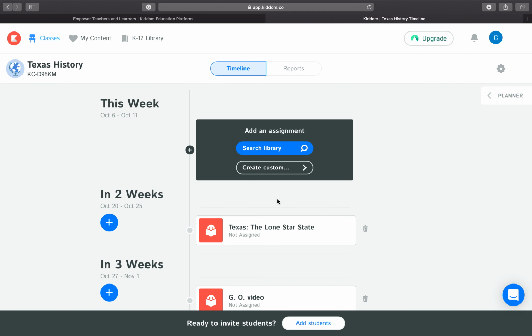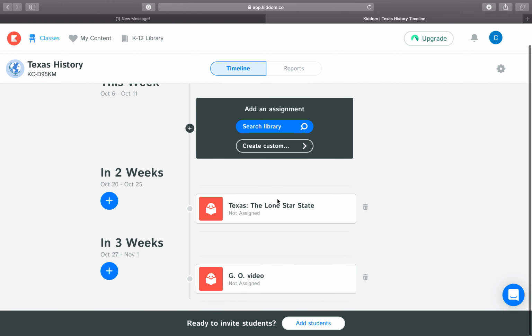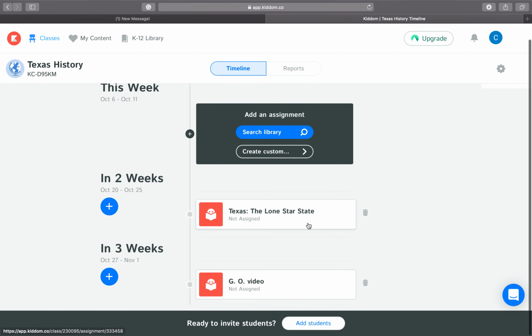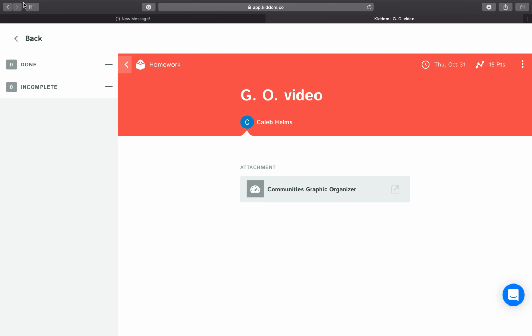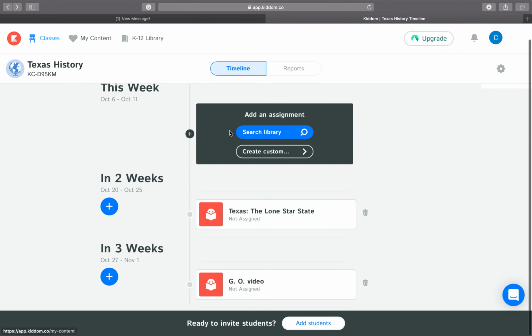And so the first thing it takes you to when you log in is your timeline, which is every assignment that you have here for your students to complete, everything that is available for them to complete. And it shows you that in 2 weeks I have created this assignment, and then I have a video for them to watch which they'll give a response to. Creating assignments is very easy.